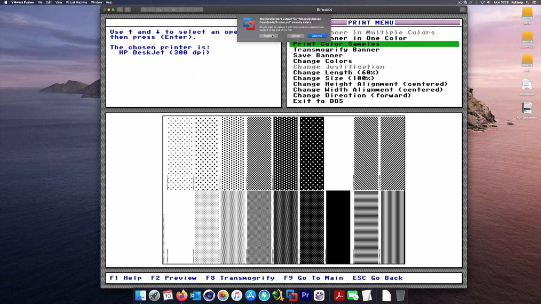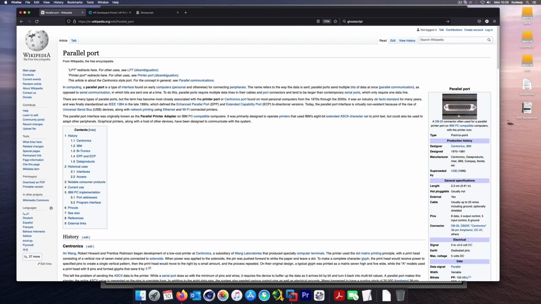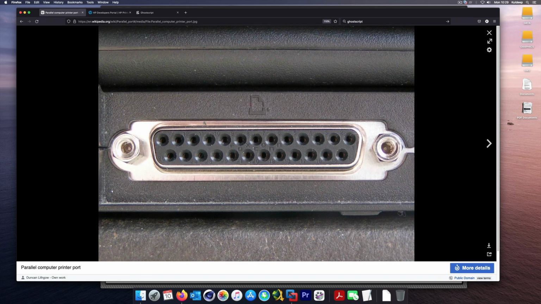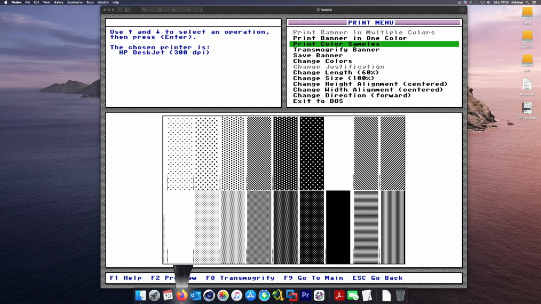Now what is a parallel port? Well, the simplest thing is, if you go to Wikipedia, this is what the ports used to look like back then for connecting printers. There was no USB either back then, so this is how printers used to connect to your computers, on a parallel port. You can read about it in the Wikipedia article. And yeah, so that's what I have done.